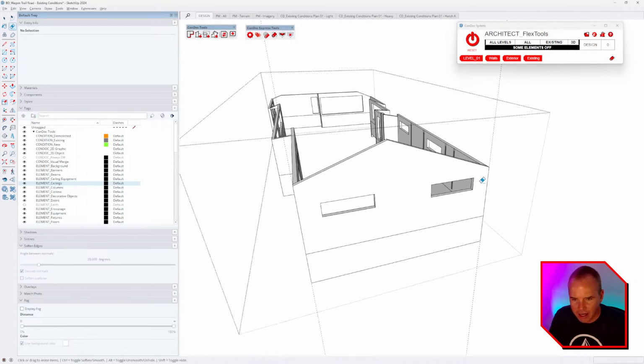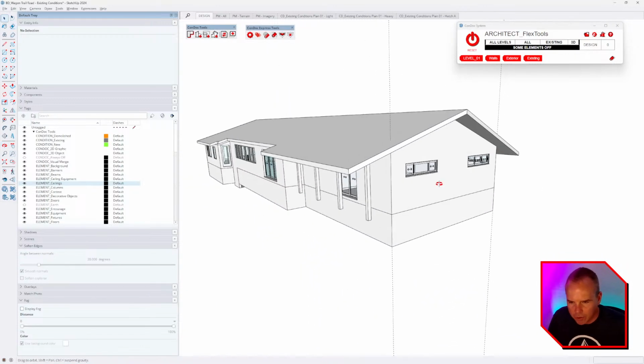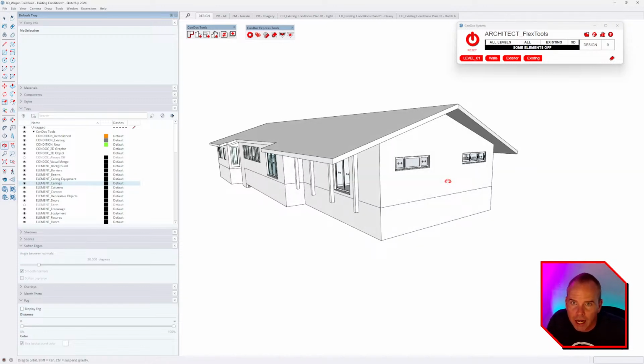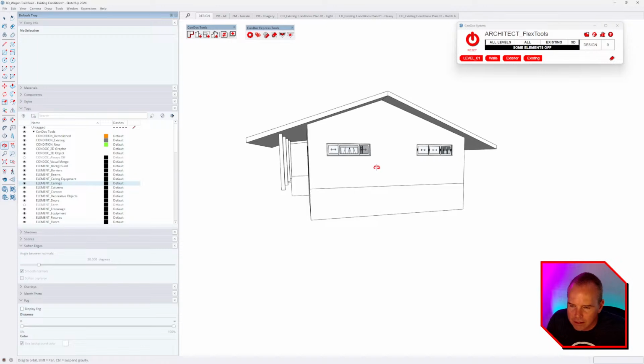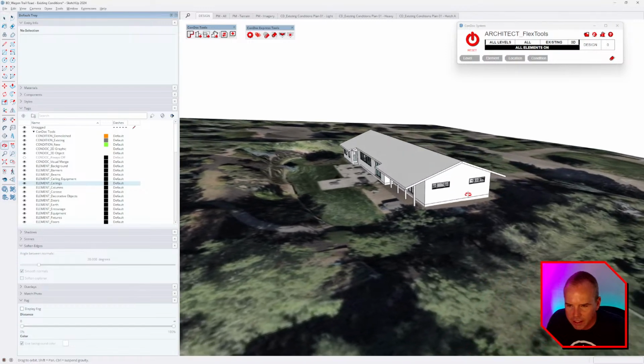So then I can unhide, back out of there, and Control E is how I can delete my guides. So Control E gets rid of everything all in one shot. All right, so that looks pretty decent. I'm going to go to all elements on and just take another look.